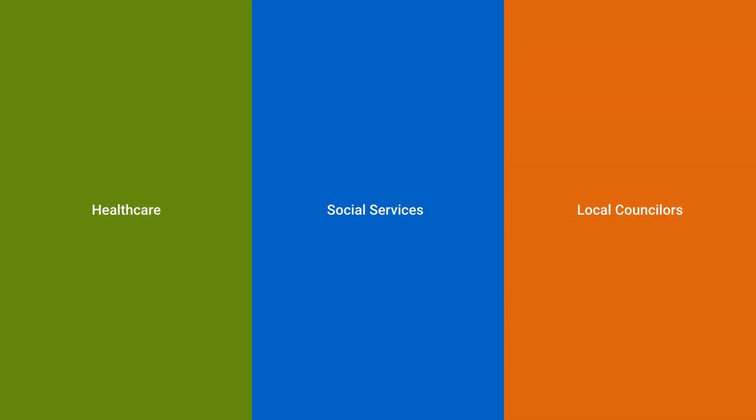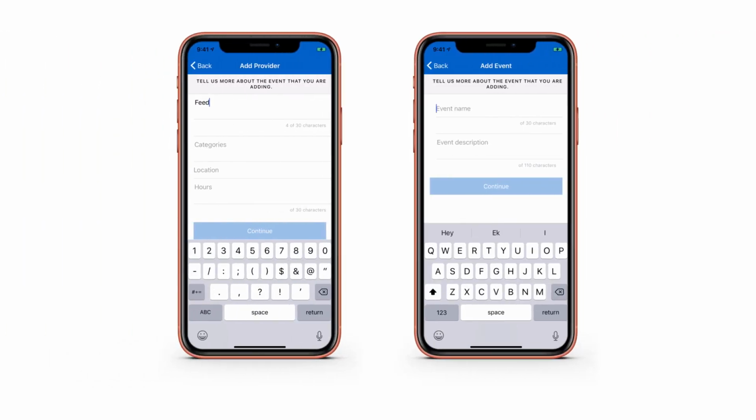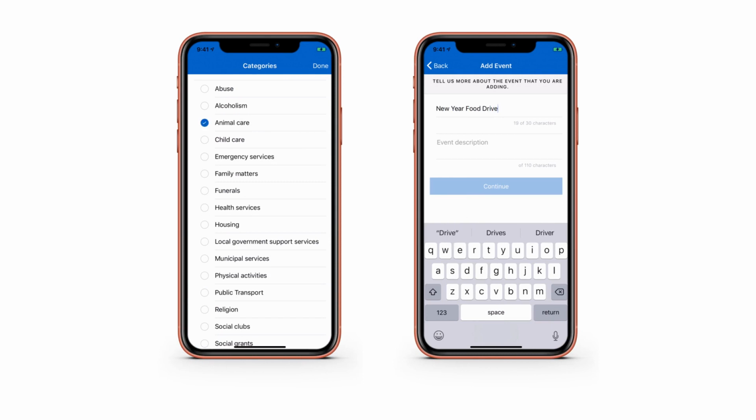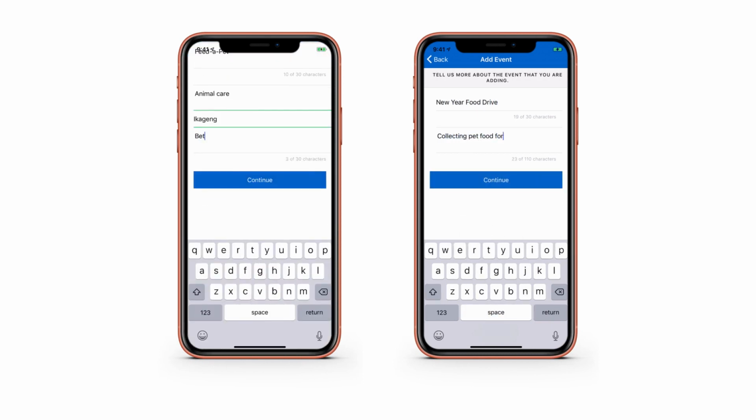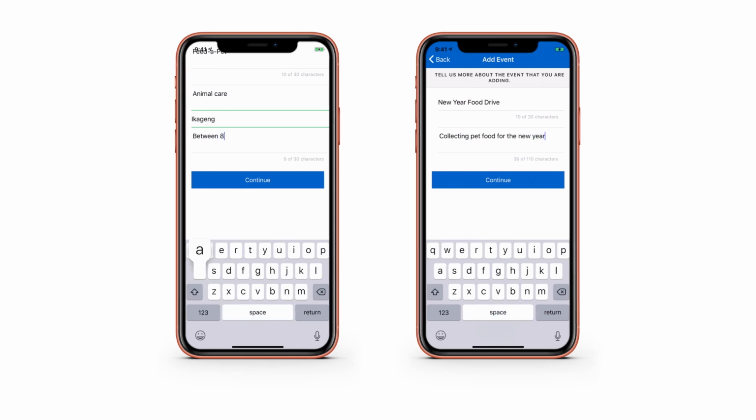As a service provider, you can create and maintain the services you provide on the Yabelana platform via the mobile application. You can also register events on the platform. The system will automatically notify subscribed participants about events in their area.